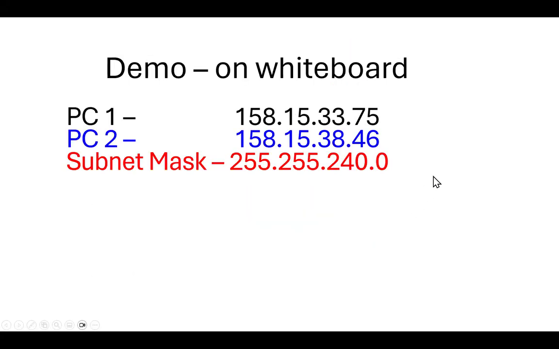Here's the demo that I'm going to do. I'm going to bring up my whiteboard and I'm going to use PC1, who's got 158.15.33.75, and PC2, he's got 158.15.38.46, and I've got a subnet mask value of 255.255.224.0. So let me unshare my screen and bring up my whiteboard.